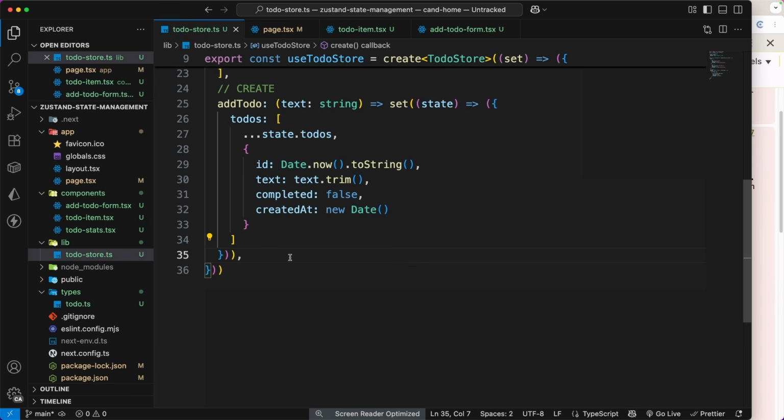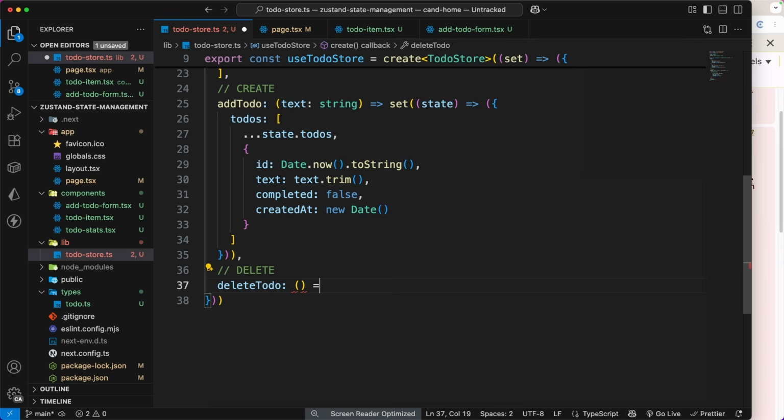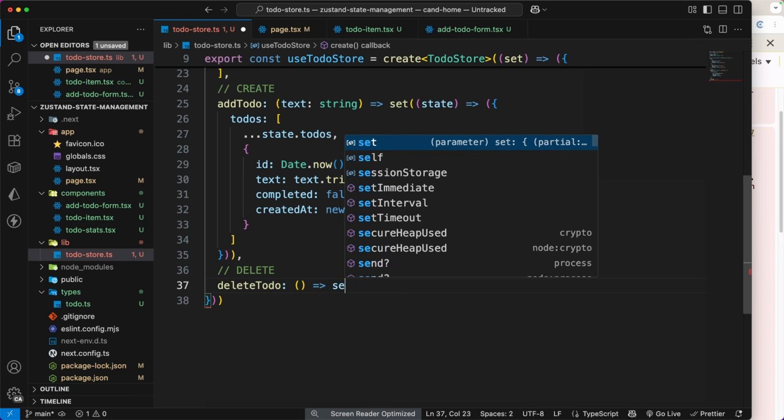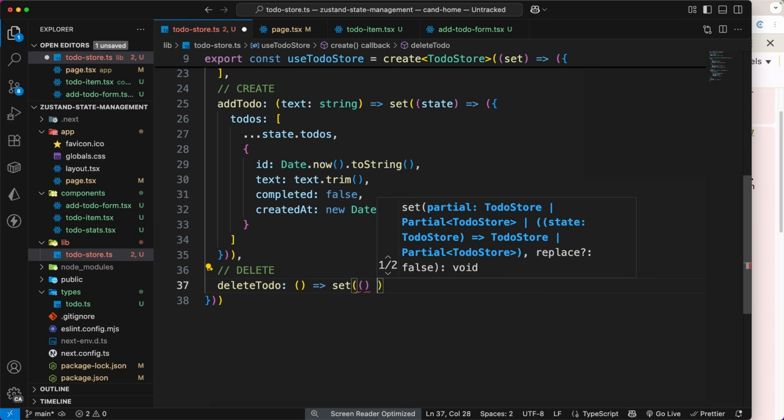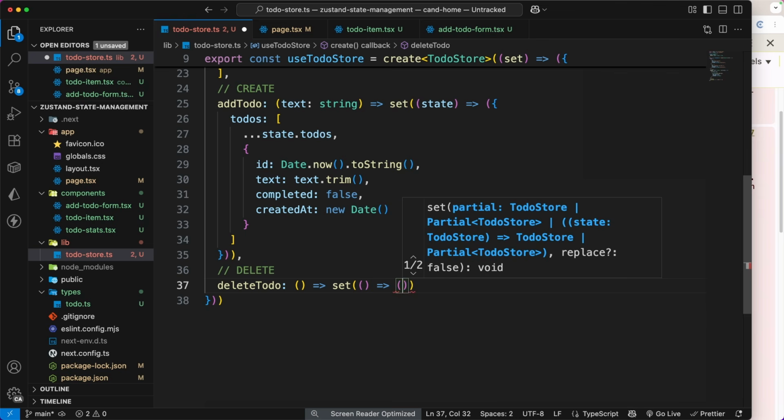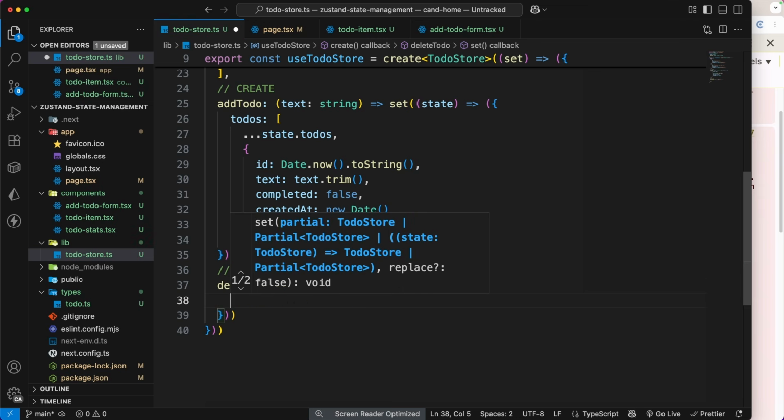Now I'm going to create another function to delete the todo. So I'm going to give a comment delete in here and then give a function called deleteTodo. The name is up to you. This is basically an arrow function like this, right? And this function is basically running the set. The set function also runs an arrow function inside that. And the arrow function should return an object like that, right?